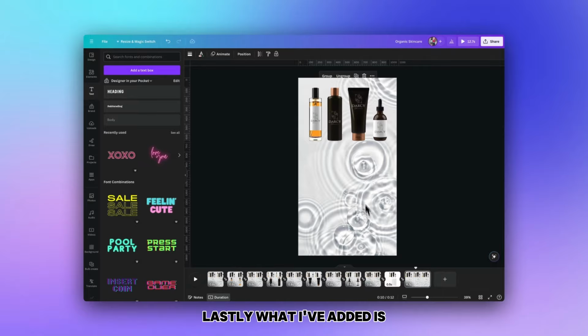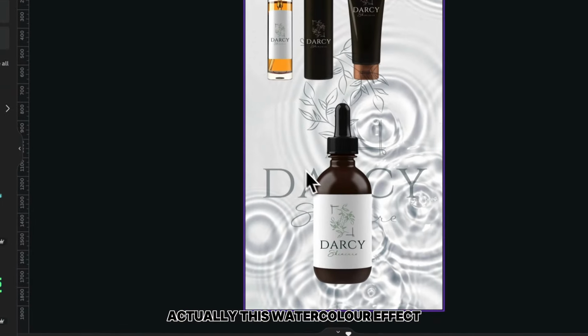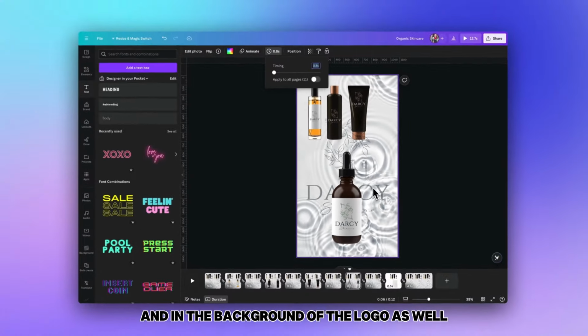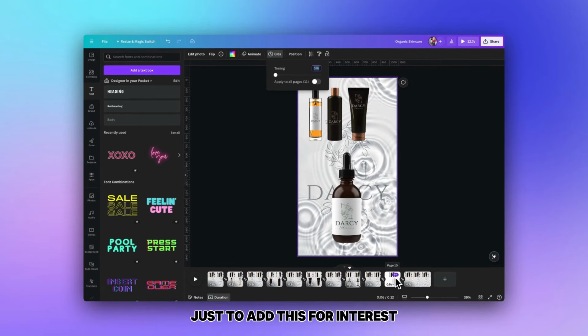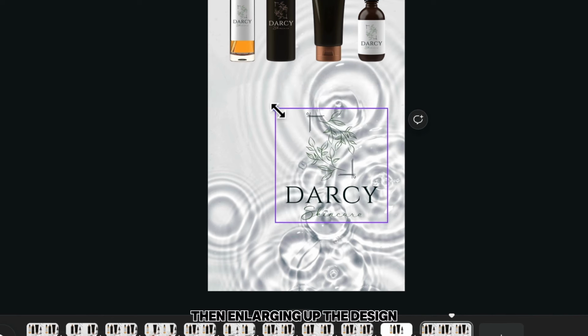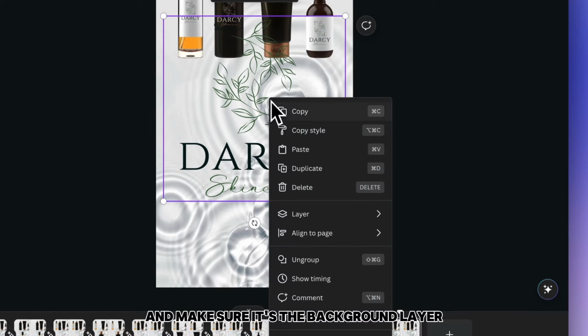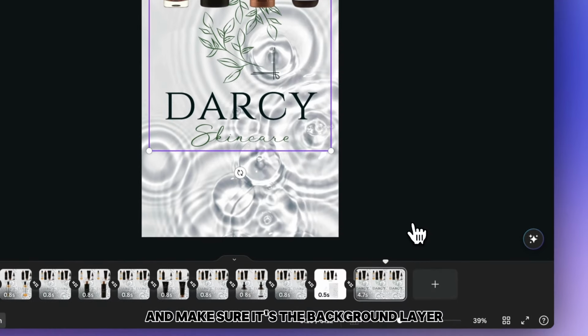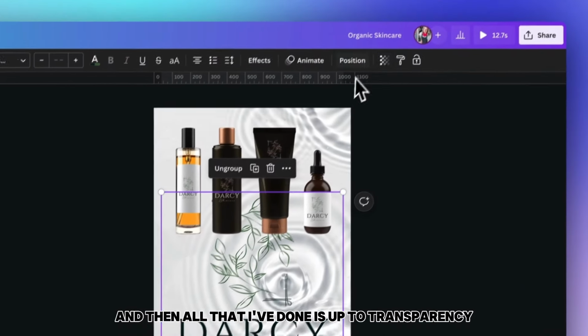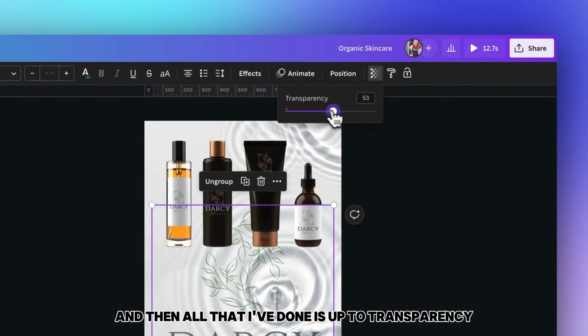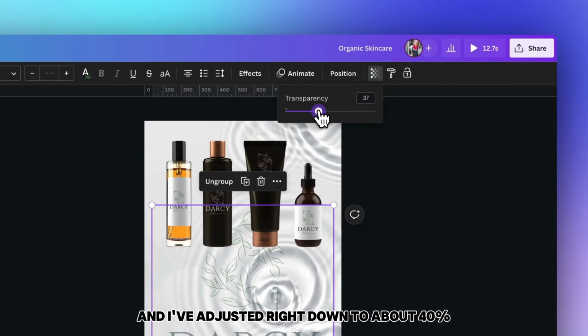Lastly, what I'd added is actually this watercolour effect in the background of the logo as well, just to add a little more interest. Then enlarging up the design, and I'm going to line it up exactly in the middle and make sure that it is the background layer. And then all that I've done is went up to transparency and I've reduced it right down to about 40%.